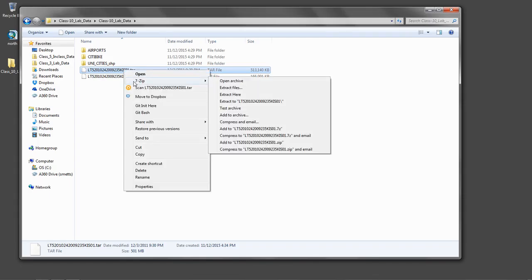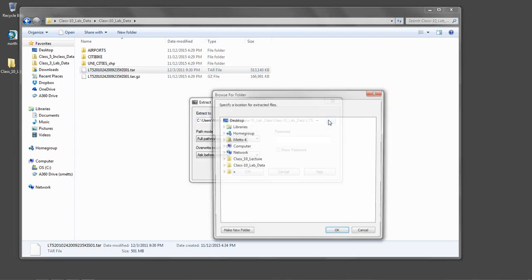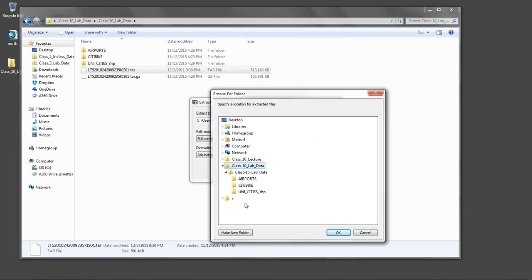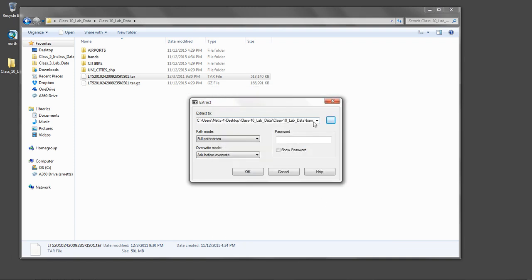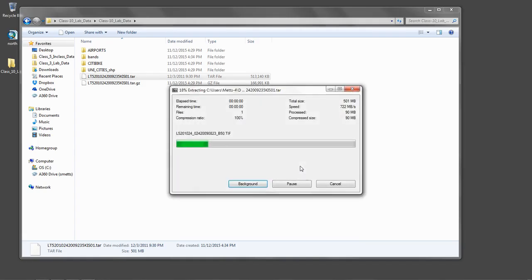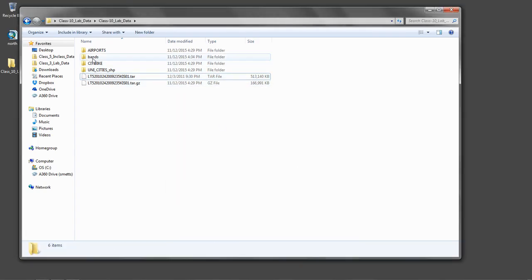So I'm going to go to 7-Zip again, and this time choose Extract Files, and importantly, I'm going to point it to somewhere that I want to extract to. I'm going to make a folder here in the Class 10 lab data and call it bands, because that's really what we're trying to get a hold of here, the actual Landsat bands. So now I have a data path that points me to bands, and that's going to put everything into that folder. We can see bands sitting right here. That's where I'm extracting to, and I say OK. Let's go take a look at the folder now.